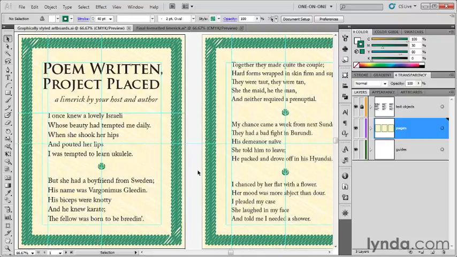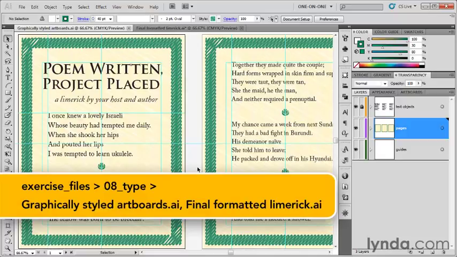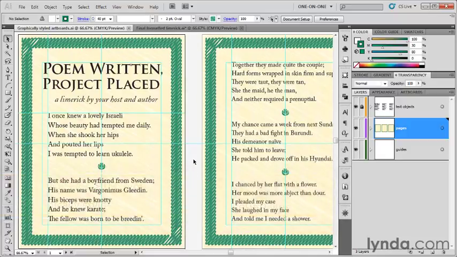In this exercise, we're going to take one of the page rectangles, and we're going to add a couple of fill and stroke attributes, some effects as well. And then we're going to update that graphic style that we applied a couple of exercises ago to update the appearance of the other two artboard rectangles in kind. I've saved my changes as graphically styled artboards.ai found inside the 08 type folder.